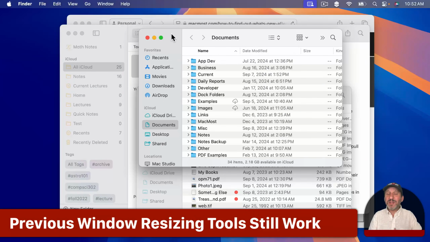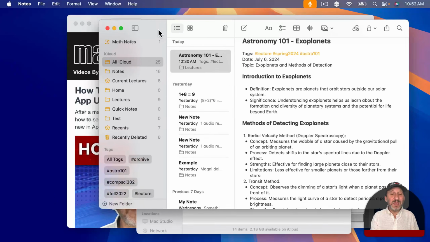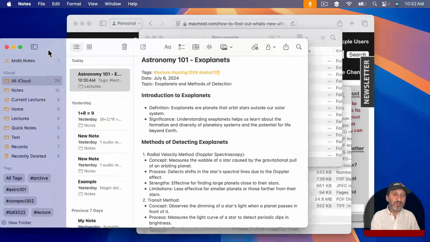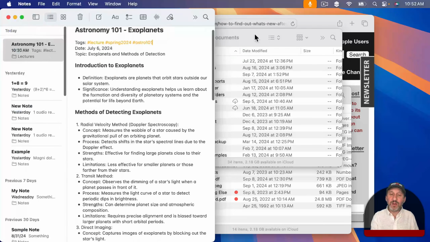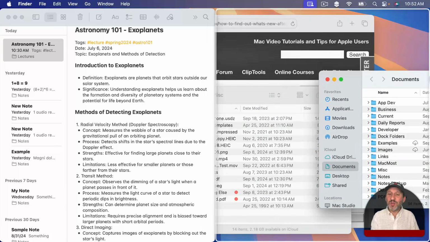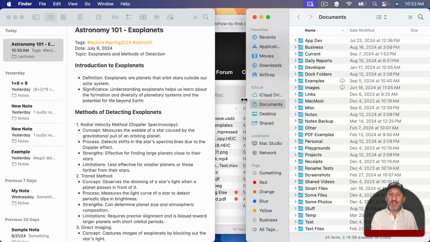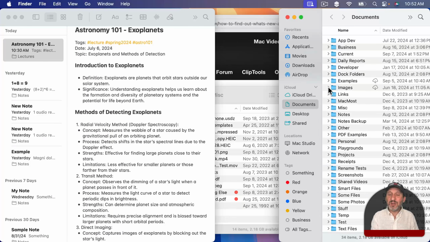Now previous ways of positioning windows still work, so keep that in mind because this gives you more options. For instance, let's say I want to take this Notes window and make it the left side of the screen. I'll drag it over to the left here and drop it there. Let's say I want to make this Documents window the right side of the screen. So I'll drag and drop it there. But I decide I want more room for Notes than I do for the Finder. I can grab the left side of the window just like before and resize it. And then I could decide this is all I need.